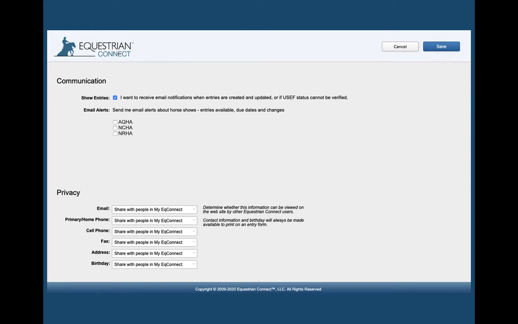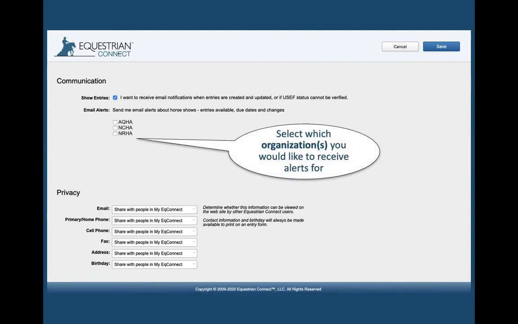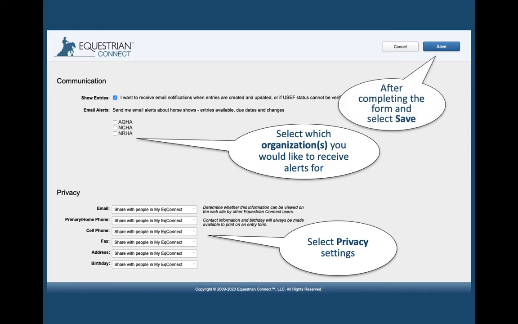Other important options to select are your communication preferences, which alerts you would like to be sent, and also your privacy settings. That way, you can determine what kind of information you would like to receive and what kind of information you are willing to have viewable by other Equestrian Connect users. Once you've added all the applicable information, you can press Save.